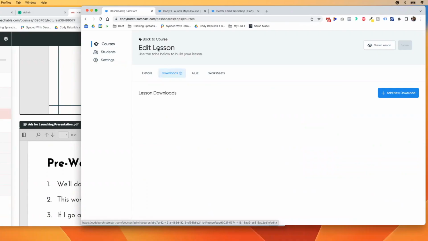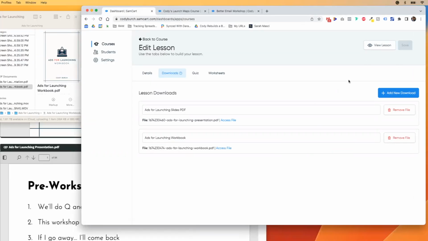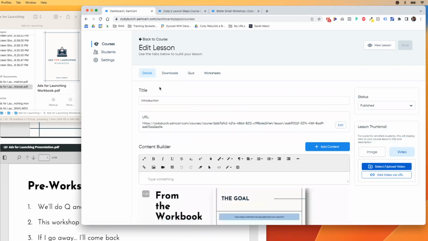To do that, you go to the lesson where you want to add the downloads. Click on the Downloads tab here. Click on Add New Download. Name the download, and then you add the file. All right, make sure you hit Save. And now we have 2 handouts added to that first lesson. And we're pretty much done at this point.